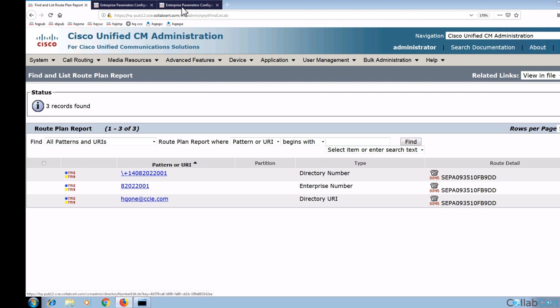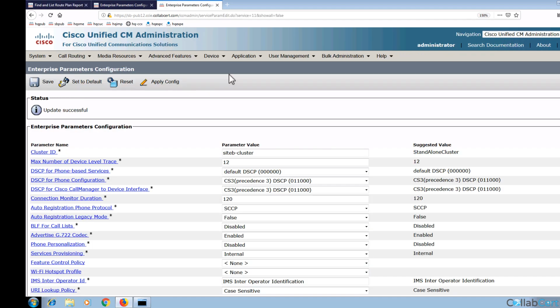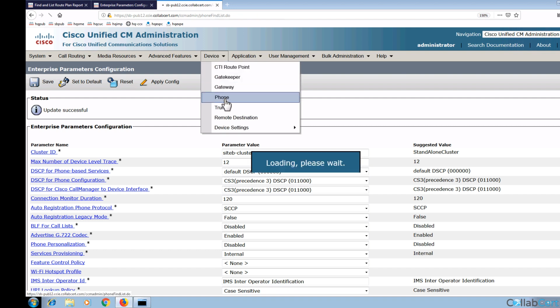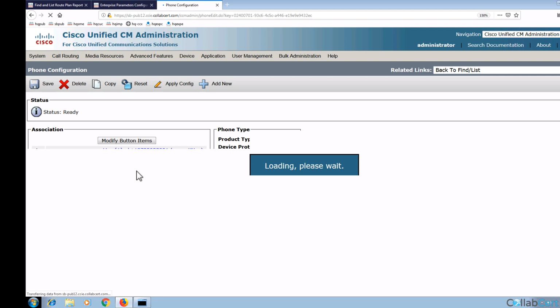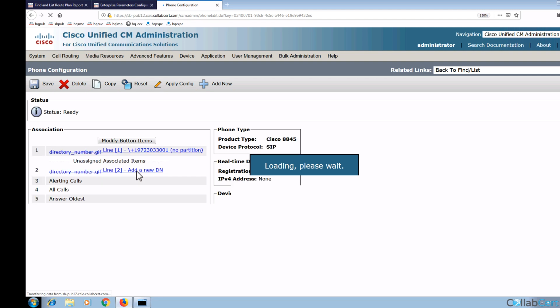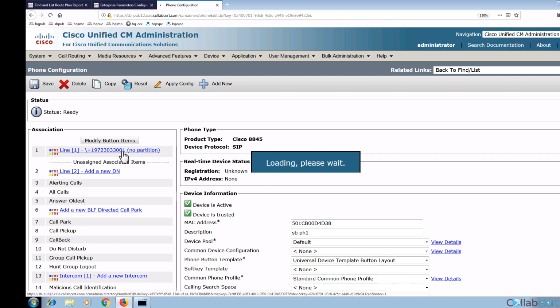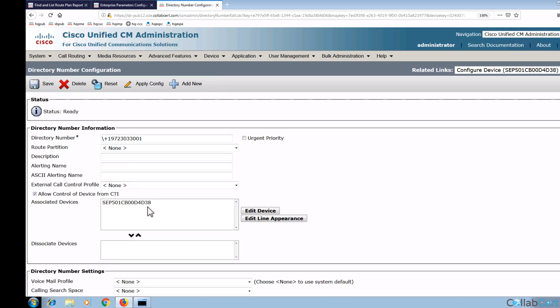over to B. I'm going to repeat these tasks on Site B, so I'm not going to do so much talking this time. I'm just going to go in and configure the stuff, and you're going to see in Route Plan Report we have the mirror image of what we're trying to do here, except on the B cluster. So here we go. Here's the DN.